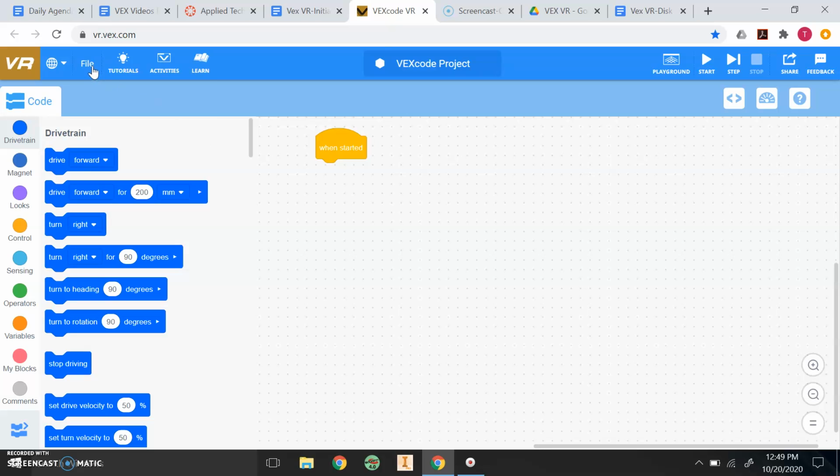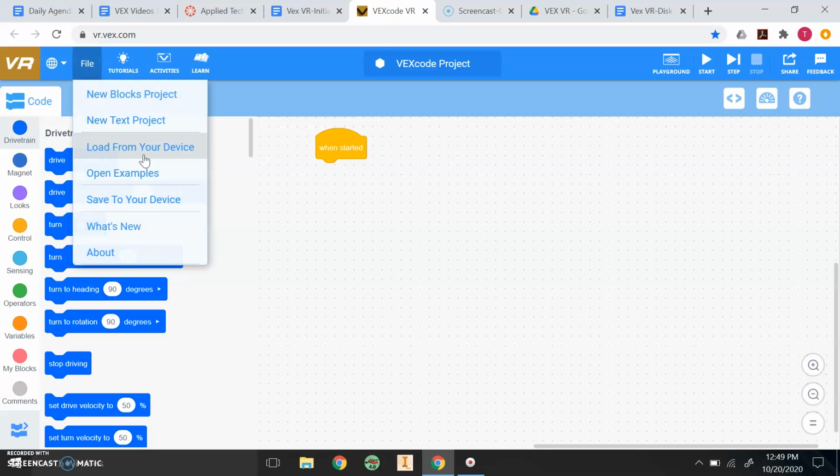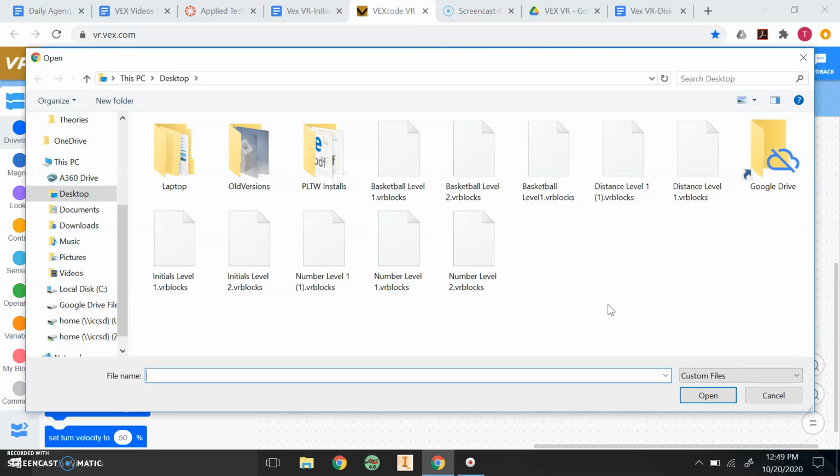You need to go File, Load from your device. Obviously, if it doesn't automatically pop up for you, you're probably going to want to go into your Google Drive, maybe look at your recents or something like that. Once you find where you've been saving things, you're going to want to choose the one that I tell you to do. So let's just say level 1, maybe. We're going to click open.